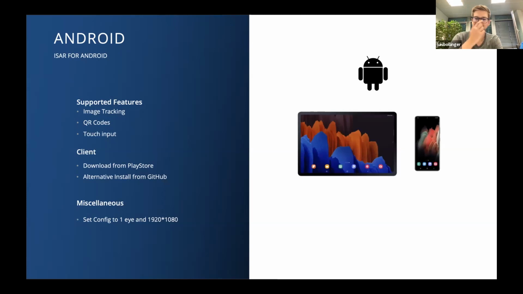The client, you can get it from the Play Store or also get it from GitHub. And I would set the config to 1i and a resolution of 1920 by 1080, because all the decoders support this quite easily. And also, to be honest, on the small screens, usually full HD is good enough. And yeah, also for Android, we have a video, I think.